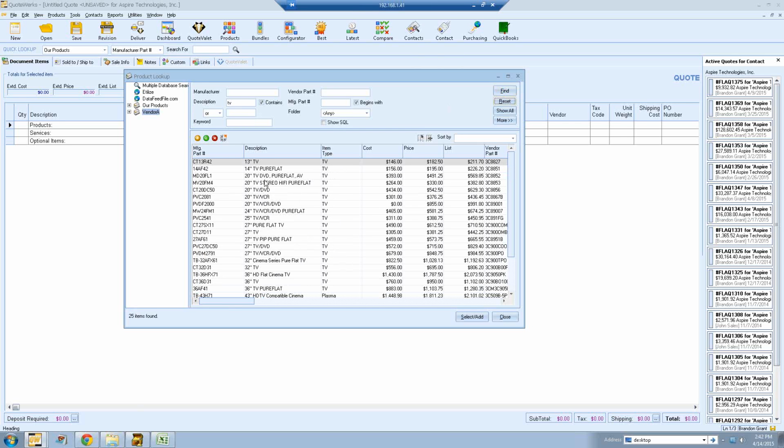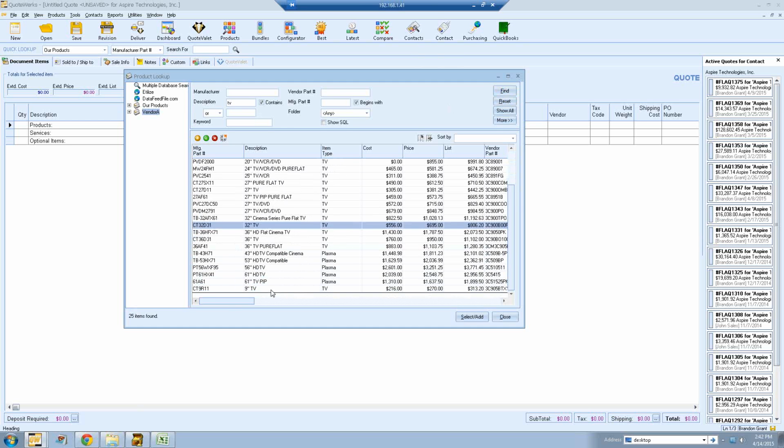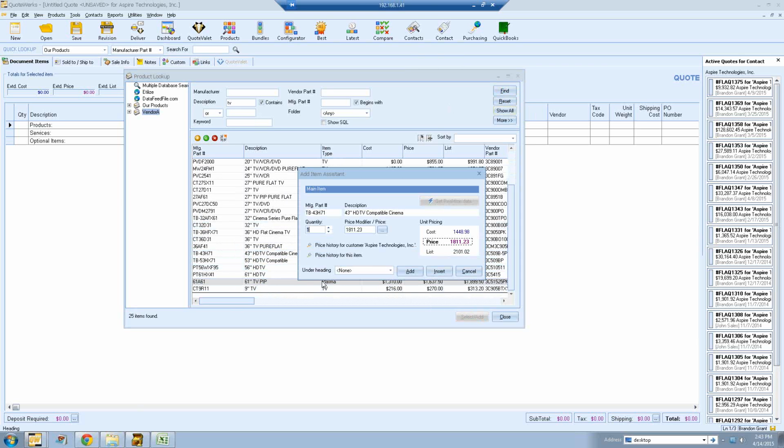So now I can actually pull in, okay, I want to select, we'll go down a little bit farther here. We'll select this item, and this item. So we selected multiple items just by holding Control on your keyboard and then selecting them. And then once I'm ready to add them to the document, I can click Select Add.